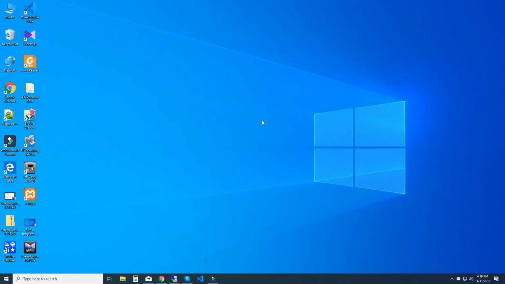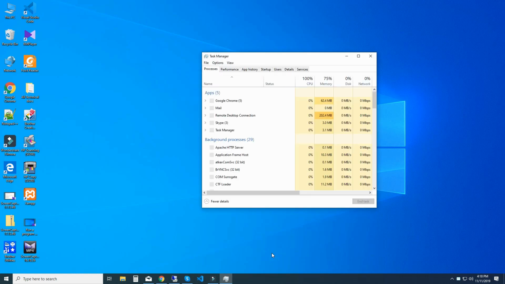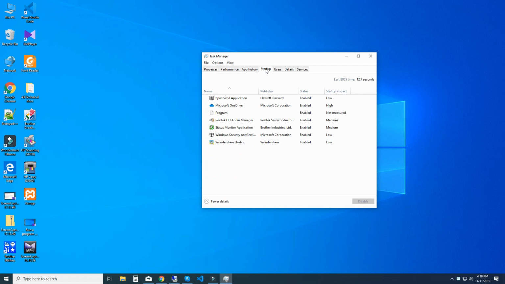So let's start. First of all, we will check the currently available list. Right click on the taskbar and start Task Manager, then just go to the Startup tab. We will see all the list of programs that are currently being run on startup.